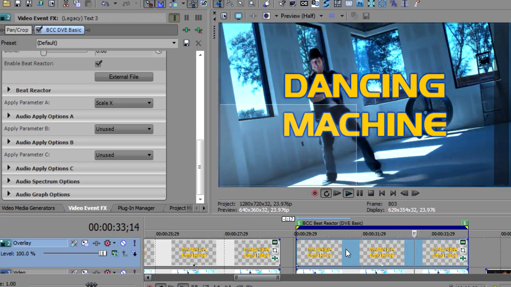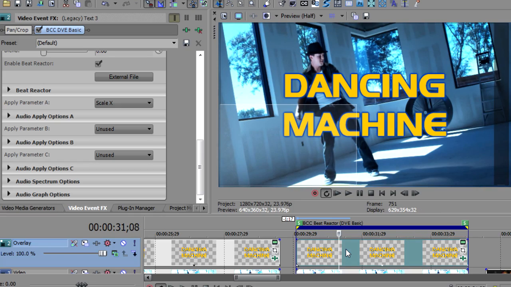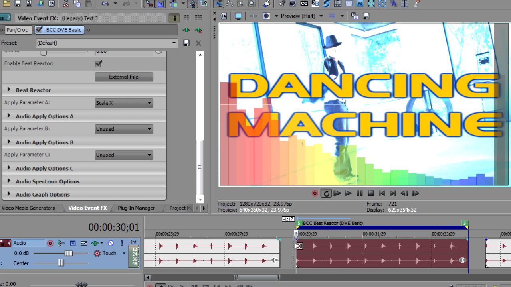So there it is, scaling in the X, right? But it's also scaling on the snare drum. We only want it to scale on the bass drum. So I'm going to move my timeline down so you can see where these beats are. So here's the bass drum, here's the snare drum.